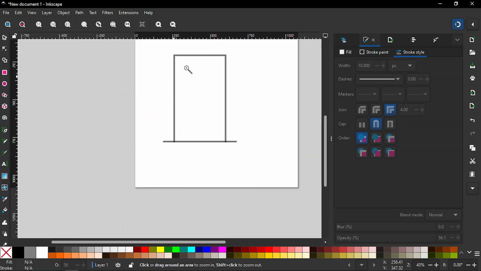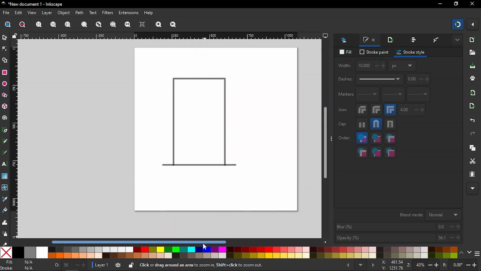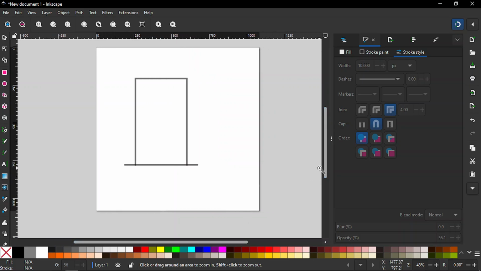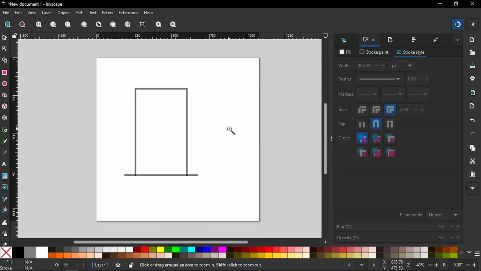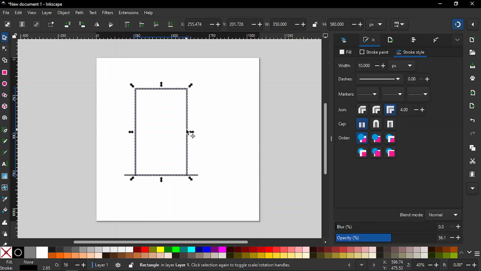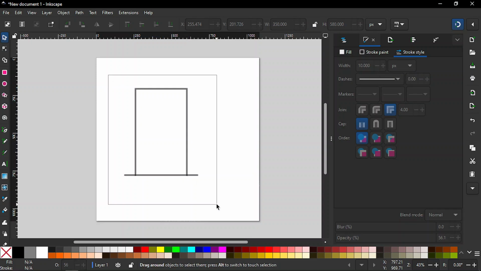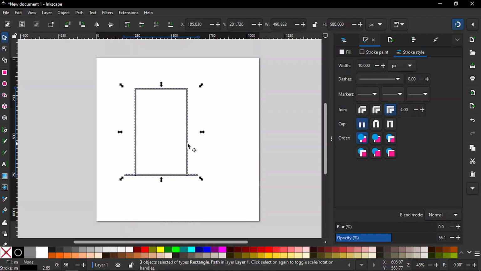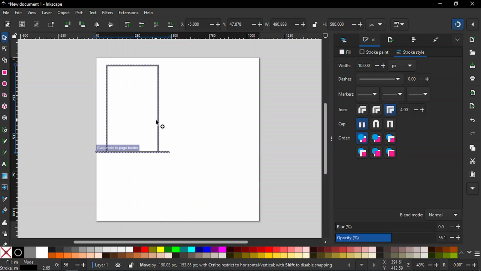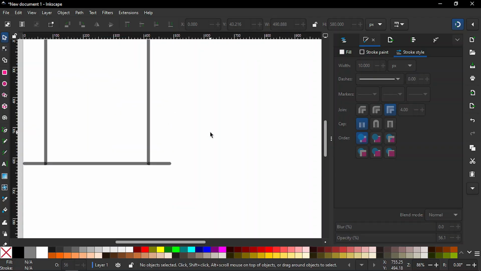All right, so we'll combine them later, but for now we could just leave them here as they are. So let's go to the selector tool. The width of this is, as you can see, 350, and height is like 580. So if we just select all of them and move them a little bit that way, now let's zoom in a little bit.